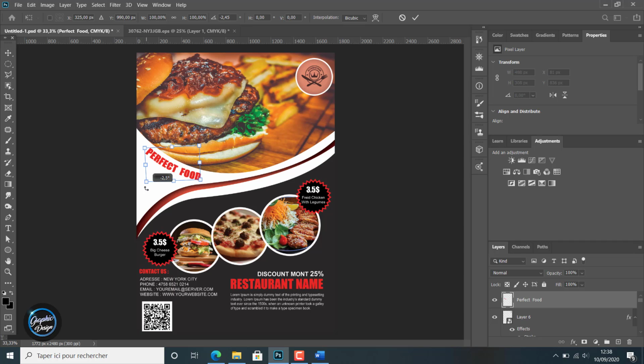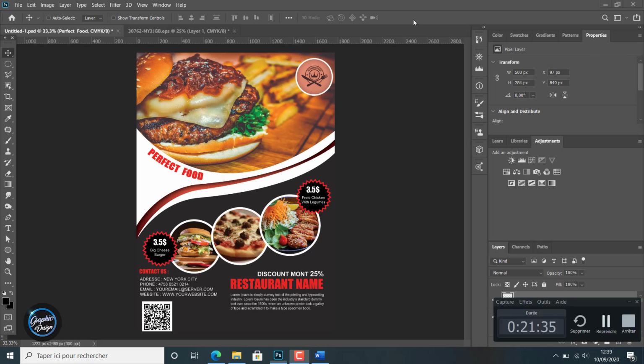So now I think a little rotation is needed here. And like you can see, I get a very wonderful flyer, a very wonderful result using so many useful techniques from the Adobe Photoshop software. All right, now I think everything is fine.